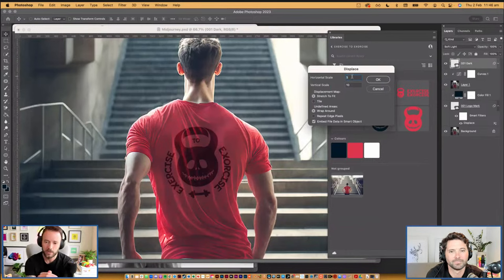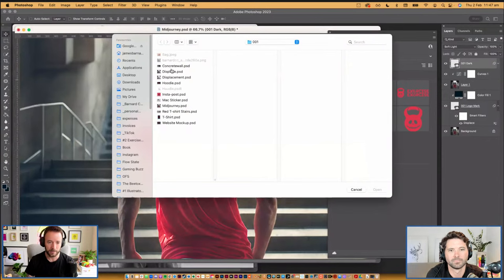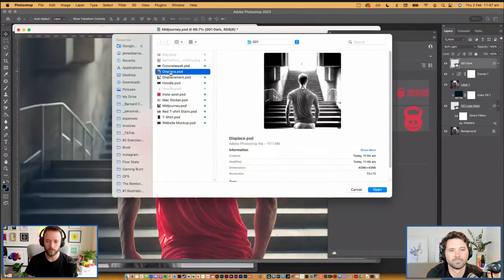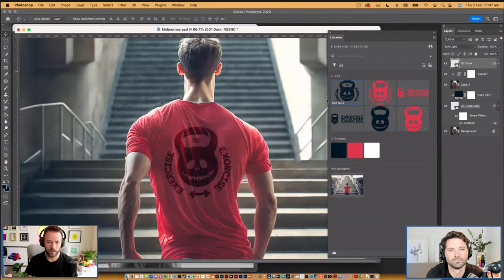So the horizontal scale and vertical scale tell the software how much it should warp the design based on the horizontal and the vertical axis. Now we've got a lot more vertical wrinkles on this t-shirt than horizontal, so it's an idea to upweight the vertical against the horizontal a little bit. The default values are 10, 10. So I'm just going to bring the vertical down to 5. Wrap around, I'm going to press OK, and it's going to ask us to select that displace file that we made before, and watch what happens.